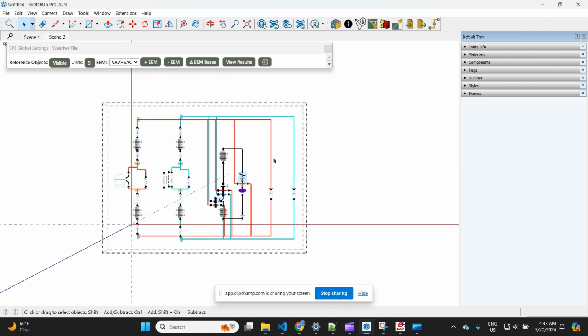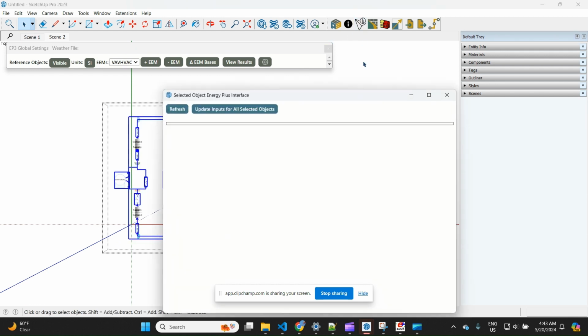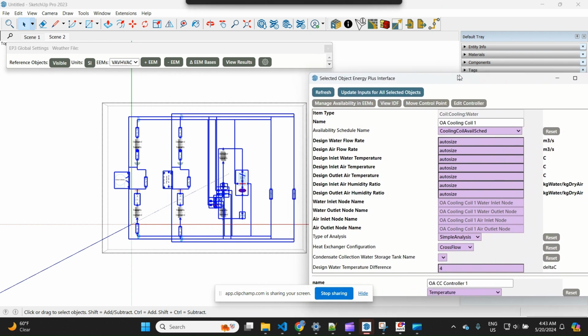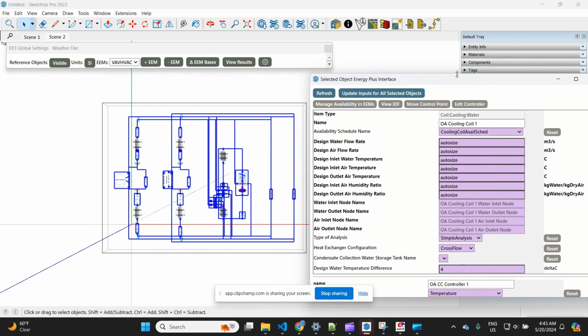I will double click into the HVAC group and select all of my HVAC. What I want to do is turn off this HVAC in the ground source heat pump EEM. So I'll say manage availability in EEMs. First I will apply it to all selected objects, and for the base EEM, I will allow it to stay on. VAV HVAC.